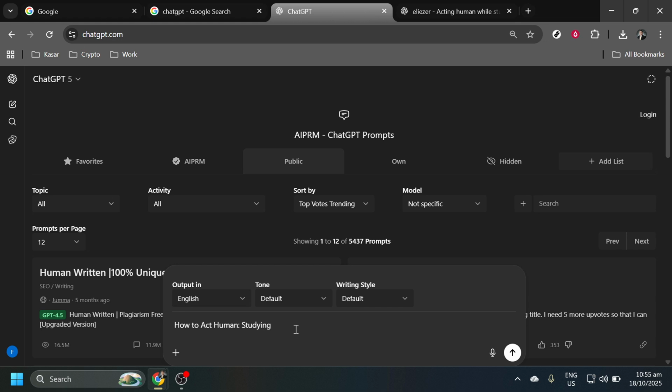Now that you're on the ChatGPT platform, it's time to generate a prompt. Click on the area designated for entering text and type out your prompt, How to Act Human, Studying. This prompt is perfectly crafted to explore how AI can simulate human-like advice on effective study techniques. Reflecting on how machines can emulate nuanced human behavior, like providing study tips, can be an enlightening experience. Once you've crafted your prompt, what you need to do next is click on the Submit button.